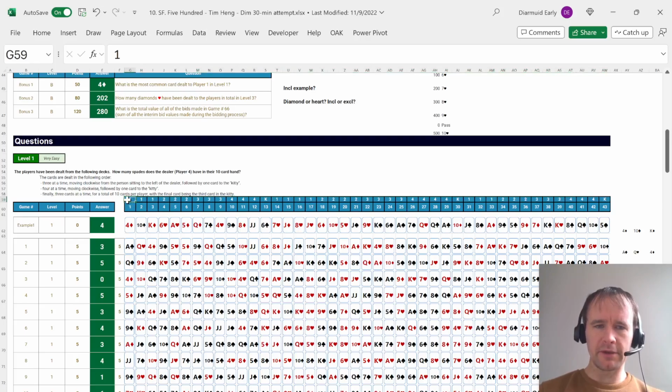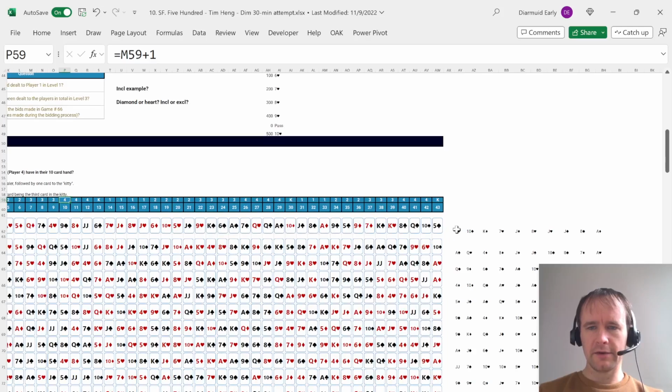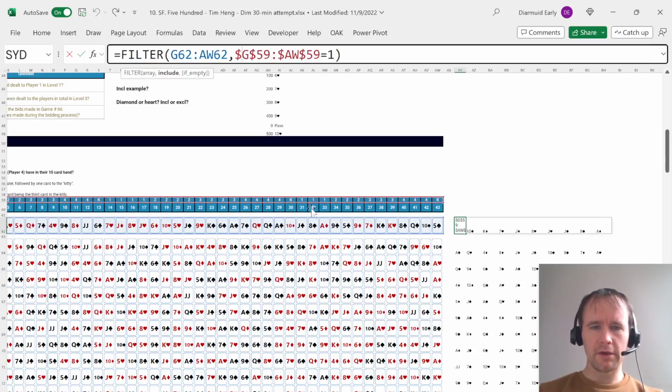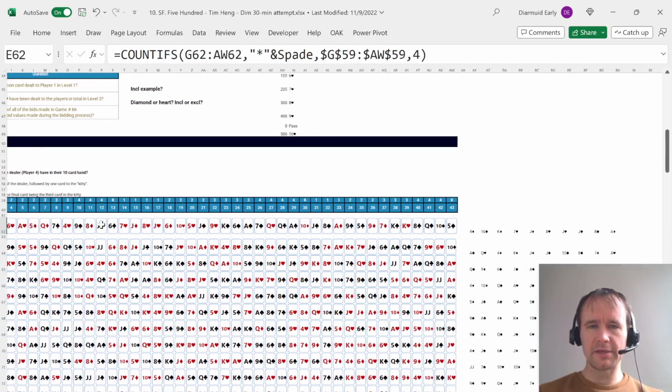So I had manually constructed this row that says, okay, the first 3 go to player one, next 3 go to player two, and so on. There's a weird order that was described in the rules. So the first question was just how many spades does player 4 have in their 10 card hand? I said, no problem. I'll just filter this where this is equal to 4, and then use count ifs on that for how many spades there are.